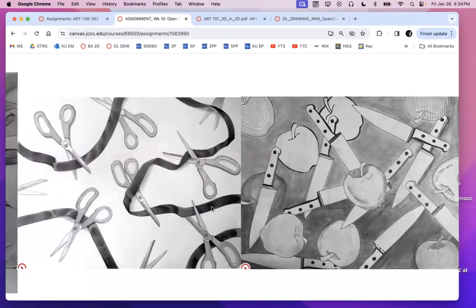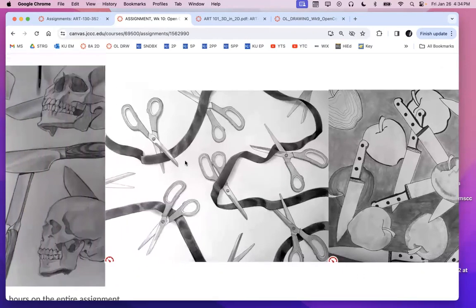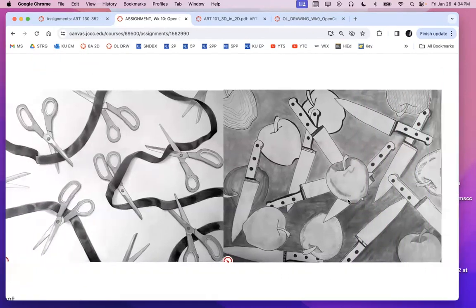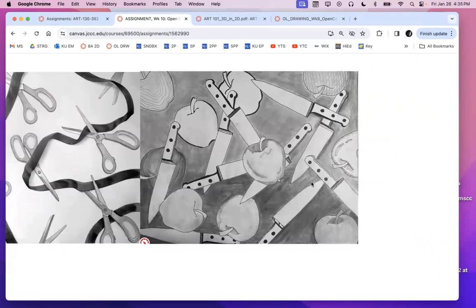And this is what I want you to do with those thumbnail drawings. I want you to use the thumbnail drawings to plan out how these are going to be balanced compositions, and how you can use those as a planning tool for the drawing before you start the drawing, so it's not so intimidating for you.